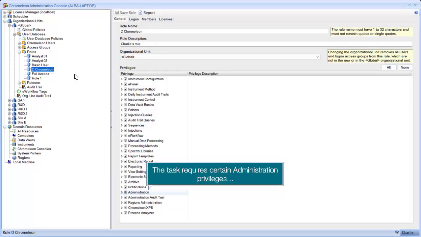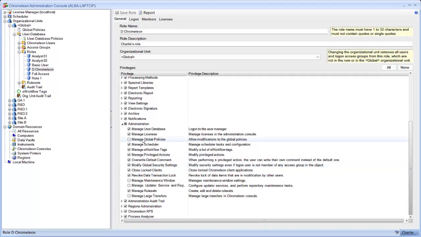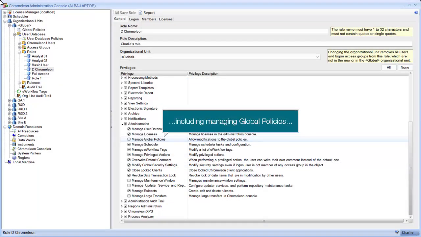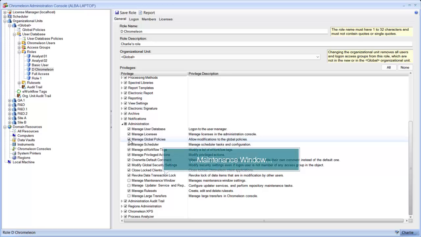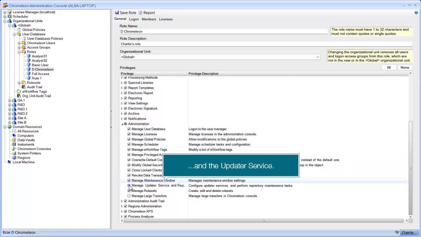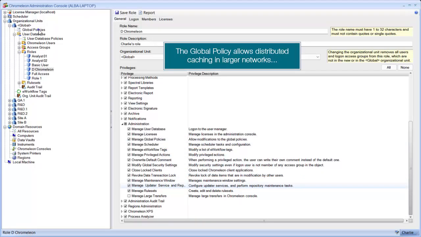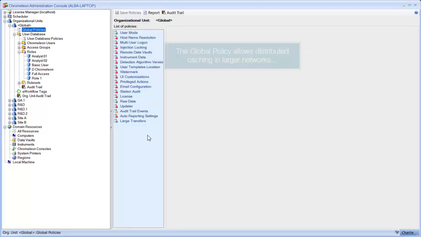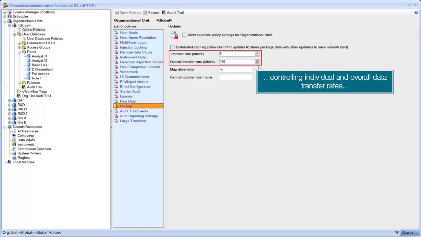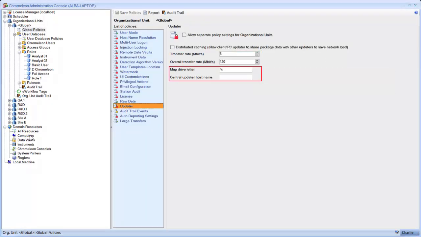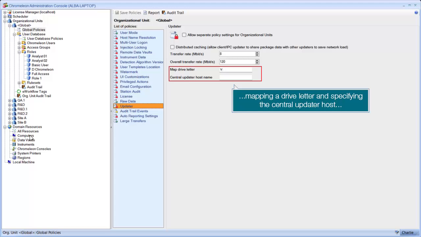The task requires certain administration privileges, including managing global policies, maintenance window, and the updater service. The global policy allows distributed caching in larger networks, controlling individual and overall data transfer rates, mapping a drive letter, and specifying the central updater host, which defaults to the domain controller if left blank.